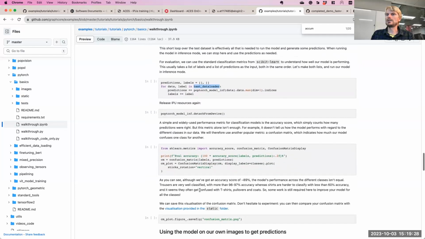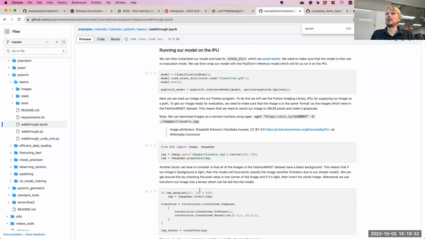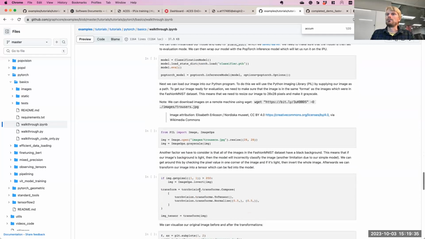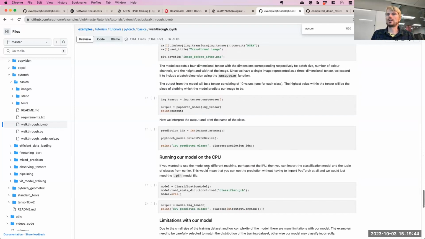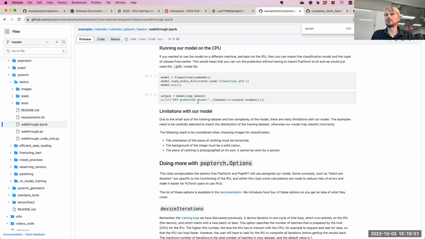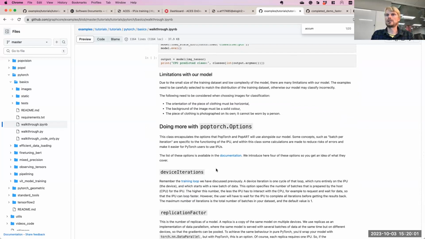And then it describes the rest of the steps that run a specific model with a specific example to make sure that the predicted class of an image after training a model on the IPU and then training a model of similar architecture on the CPU produces similar results, identical architecture, I should say.